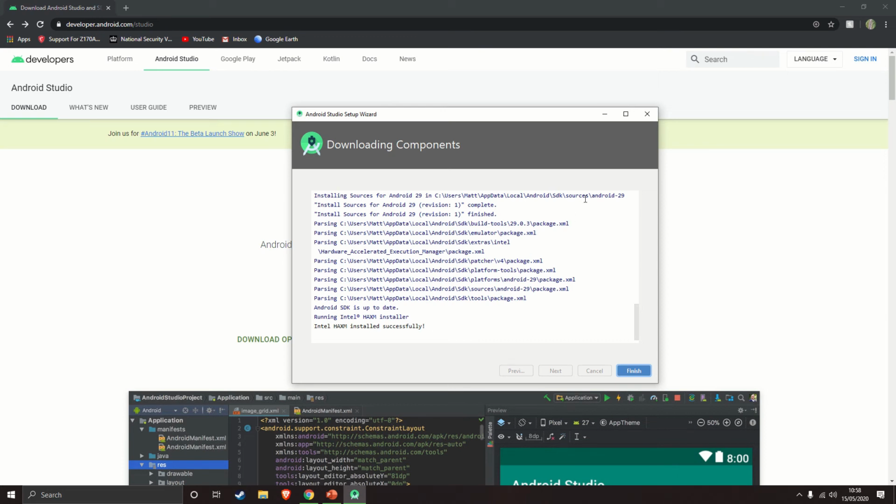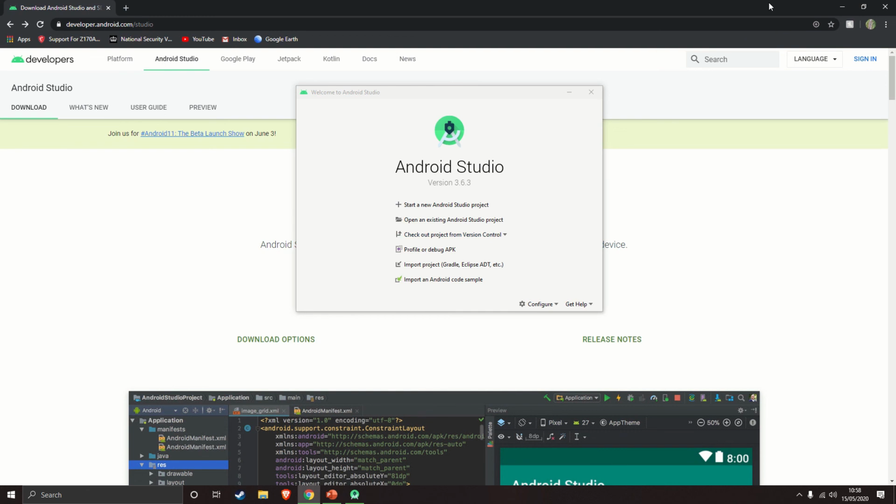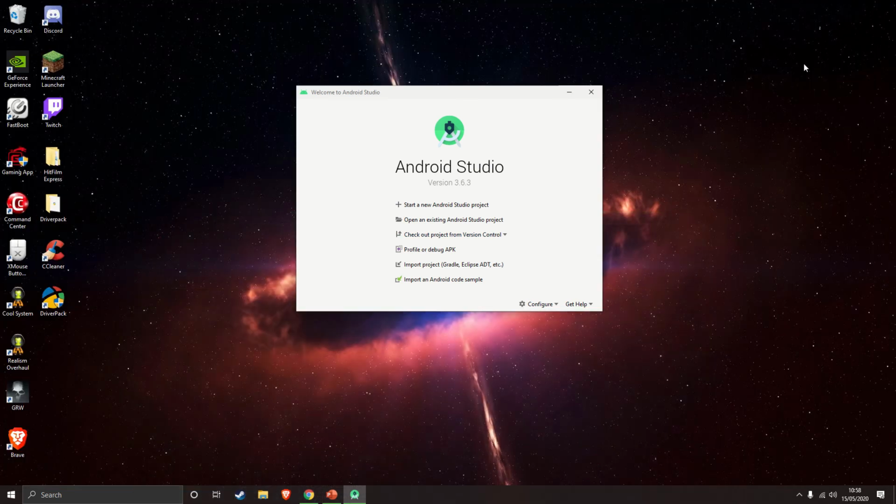If at any point throughout the download you get a Windows pop-up asking for permission for the application to change your device, you need to click yes, otherwise the download won't be allowed to go through. Okay, so once you get to this screen, you then click finish, and that's it. Android Studio is now on your device.